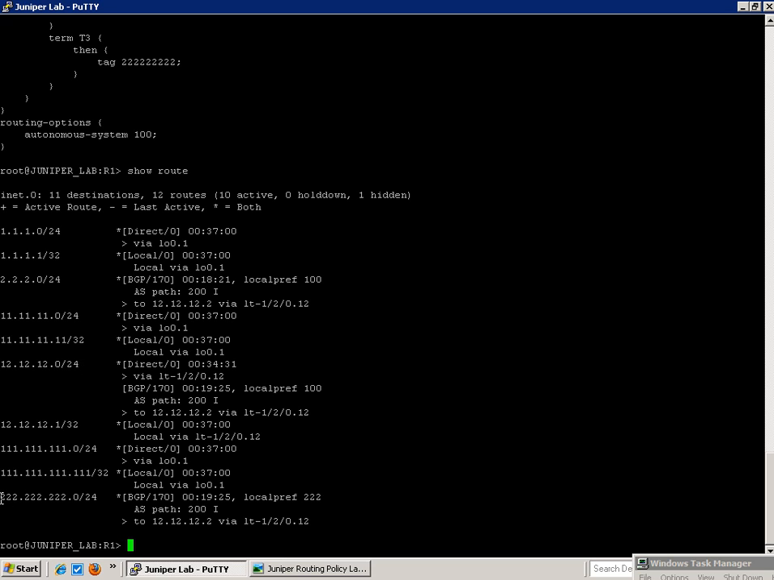Also, what we can see just by doing a show route is that the 222 network has a local preference of 222. Again, the default local preference value in BGP is 100. So we set that local preference value on R1 for the routes from R2, the 222 network, to have a local preference of 222. And we can see that that is indeed happening.